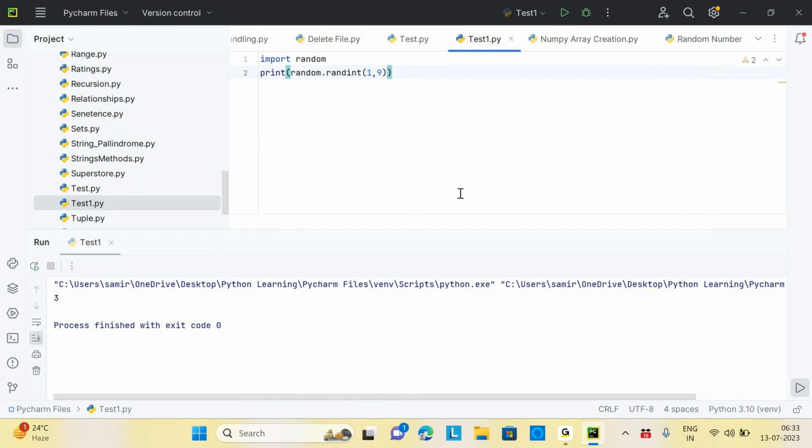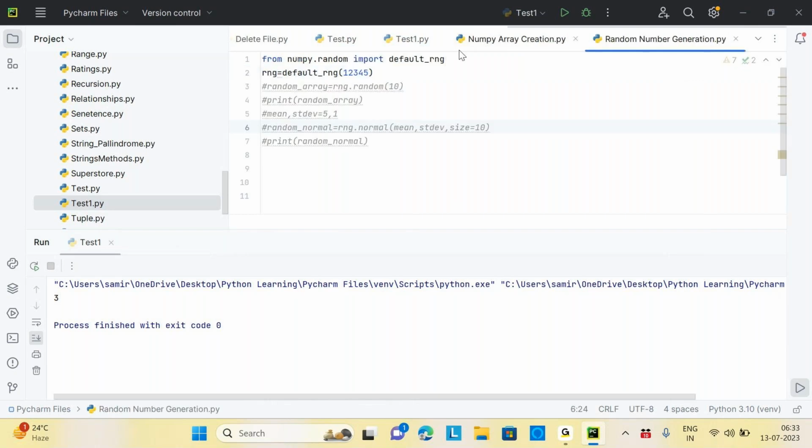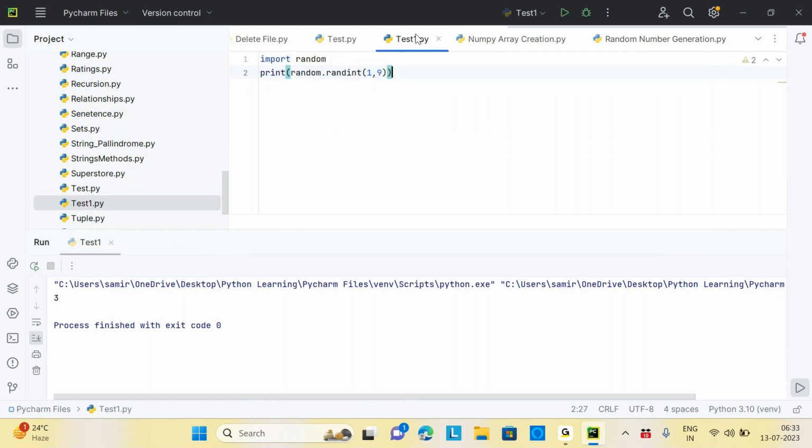So this is also one more way to create a random number, but this is not that feasible compared to the default RNG with the seed, because that will be the same for everybody if you want to make it like that. Make sense? This is one. Any questions?